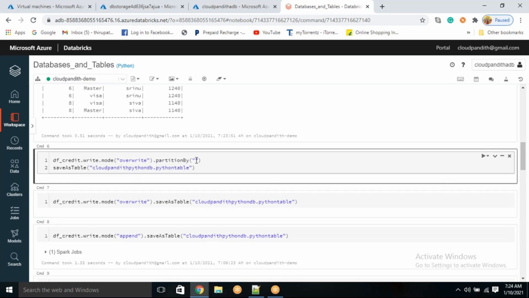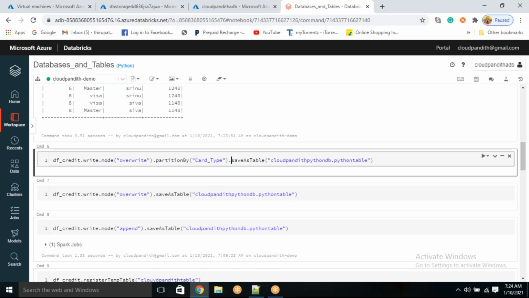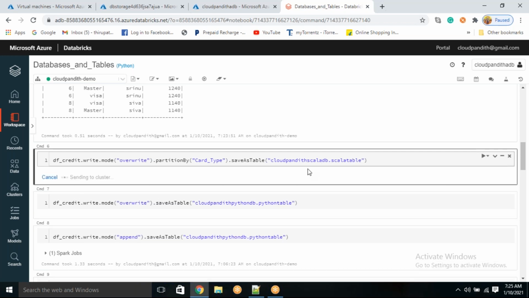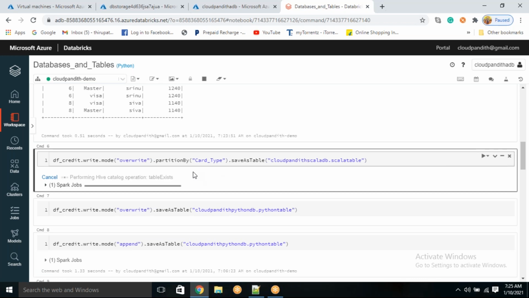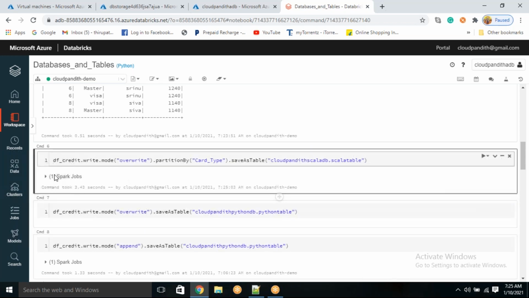Now I'm just going to put the column name here: partition by card type column, and then I want to save those partitions. I'll store it in a scalar DB, I can say scalar table. Execute it. Okay, it has written the data.